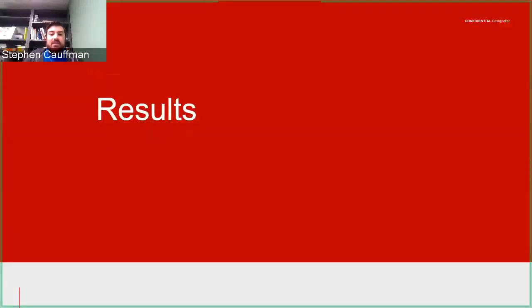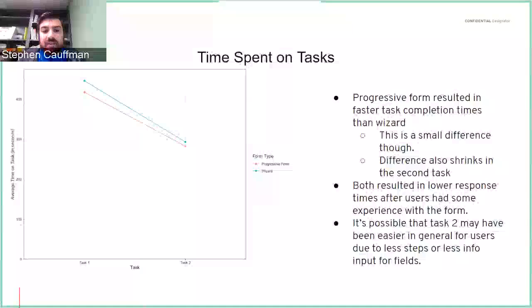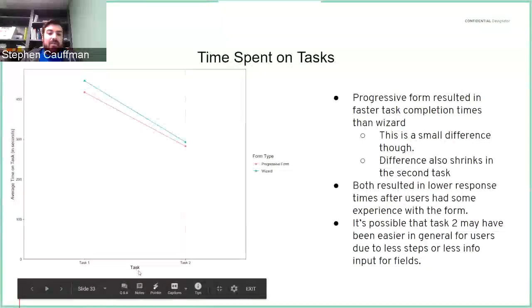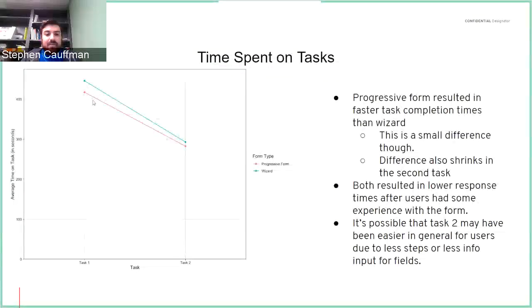So the results. This graph on the left side is the average time on task in seconds, and on the y-axis it's the task. The red line is progressive form, and the blue line is wizard. You can see that the progressive form here is slightly faster than the wizard. Particularly in task 1, the progressive form was much faster. That difference shrinks in task 2 as users become more familiar with the forms.